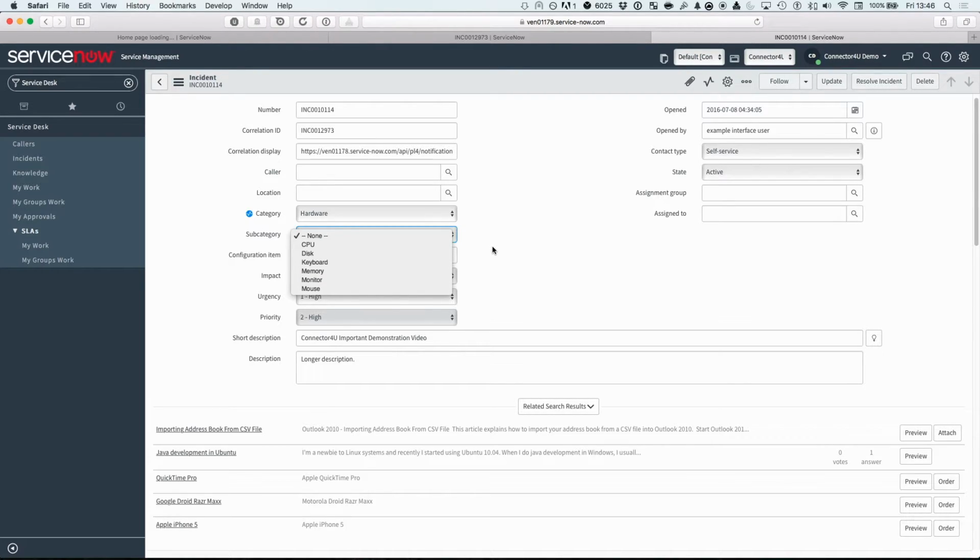Now, the example that we used here was an incident, but you can use any type of ticket that ServiceNow supports. So it could be changes or problems or whatever your organization needs synchronized between different instances or different systems. So that was the short demonstration for Connector4U. I hope you enjoyed it, and I hope it was easy to follow and showed you the basic concepts and benefits of using Connector4U inside ServiceNow.